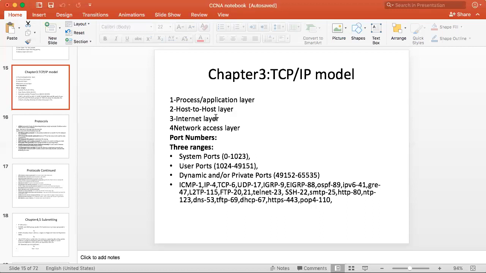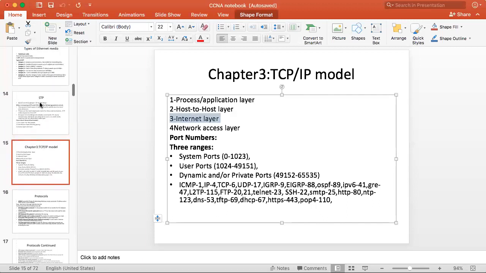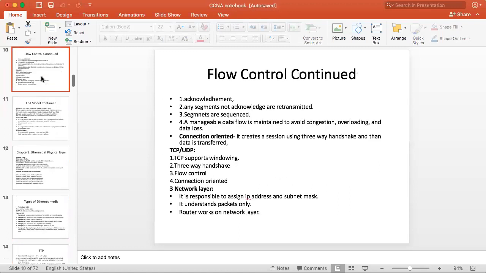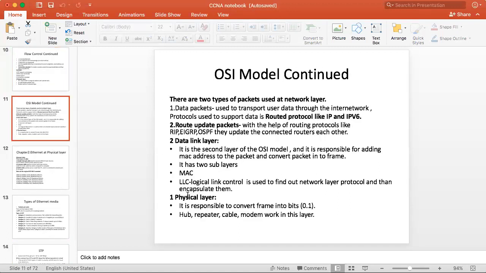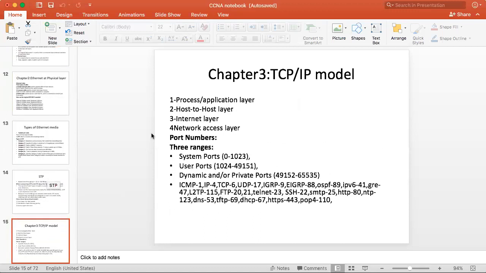Okay. Right. So in the internet layer, we have the other protocols, which work in the network layer, like IP, ICMP, Address Resolution Protocol, and then Reverse ARP. All these protocols work at the network layer, or you can say the internet layer. Correct. Okay.